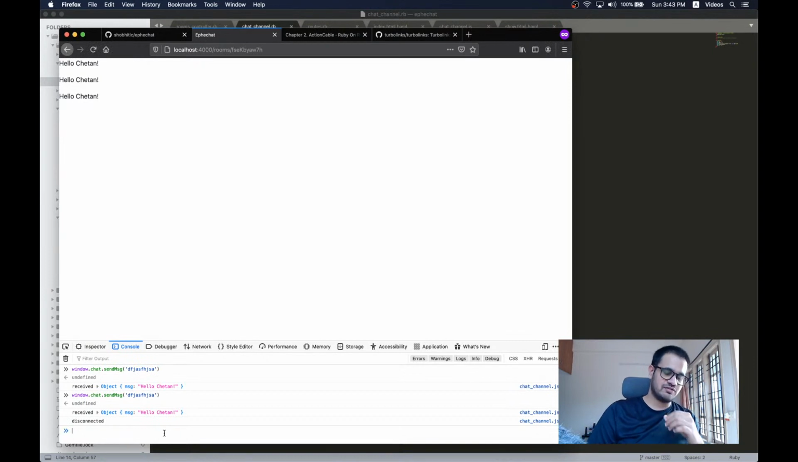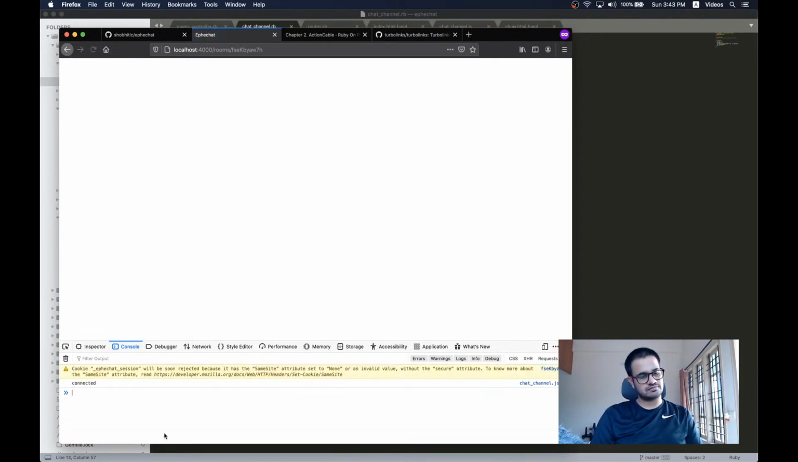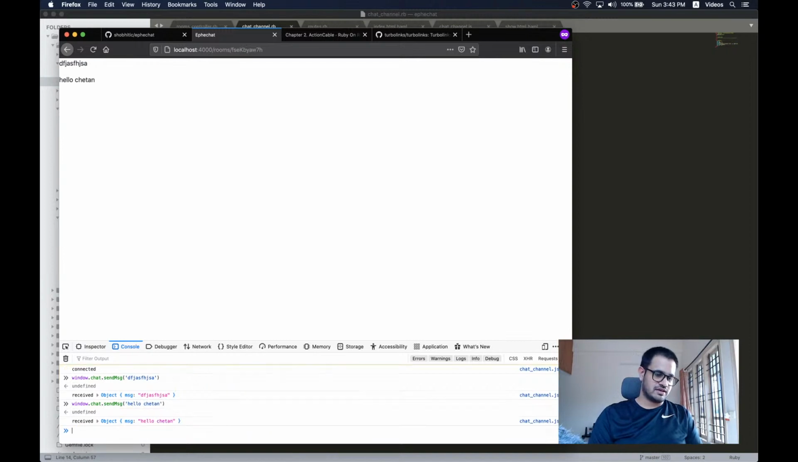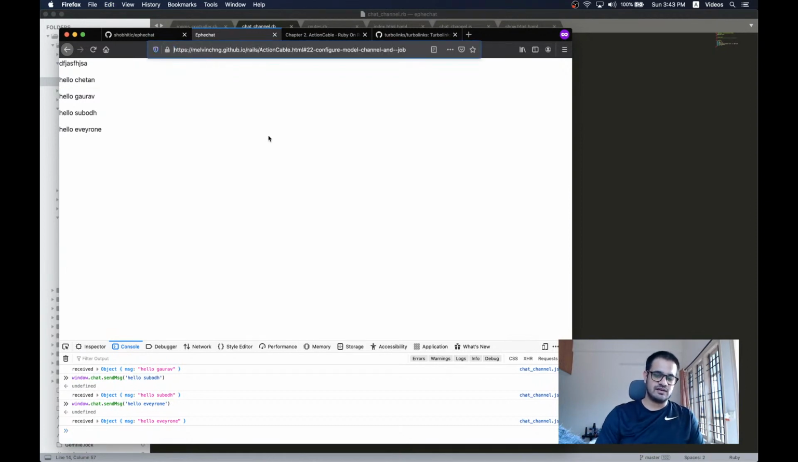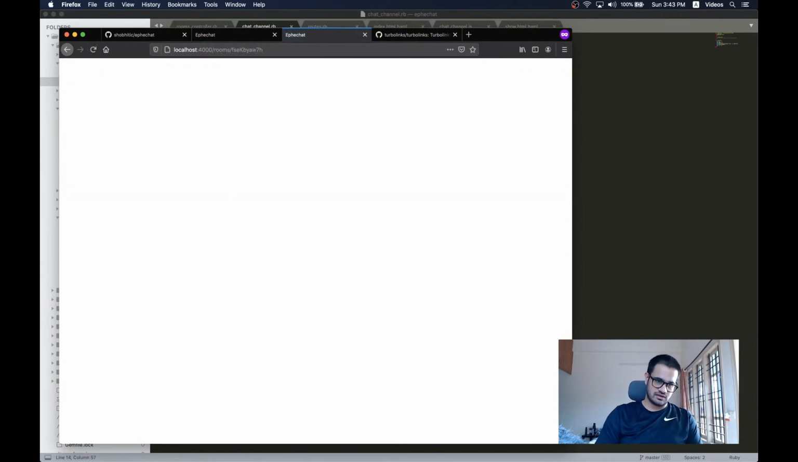So easier would be for me to restart the server. Hello Chetan again, hello Gaurav, hello Subodh, hello everyone. So now we have basically a way for us to enter message over here and see that message over there, and let's see if it works in a different tab as well.